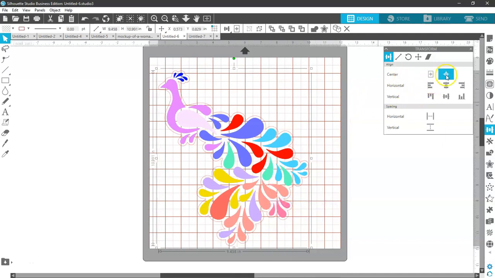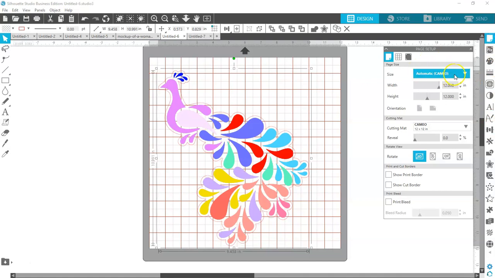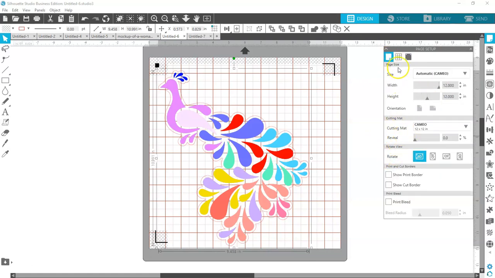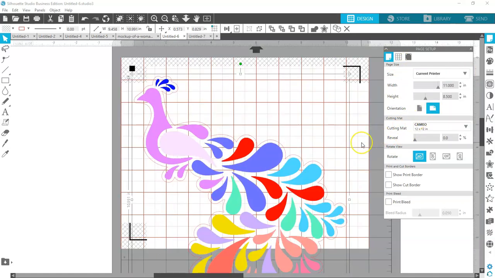So after you send this to the printer, let me go ahead and we're going to group this together. We are going to set up a page that says the grids, type 1. We want to make the thickness as big as it'll go, the inset as big as it'll go. Actually, let me change that. We want to go here to the page size and select current printer, because I don't know of any printer that will print in 12 by 12.